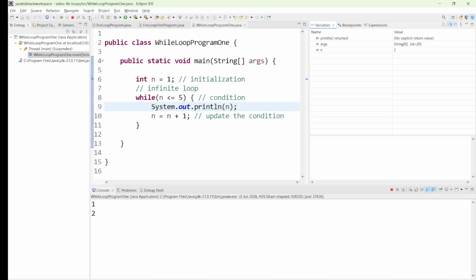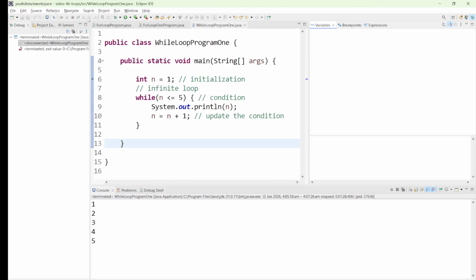Now it is printing 2, n value is 3, printing 3, n value is 4, printing 4, n value is 5, printing, because n equal to 5 is less than or equal to 5, right? Now what is the value of n? 6. Now the condition fails, and if the condition fails, you get out of the while loop. This is how the while loop works. I think this is one of my best videos to show how a while loop works. Finally we are done, the program is terminated.